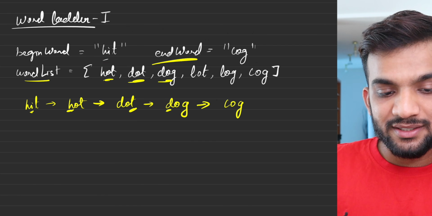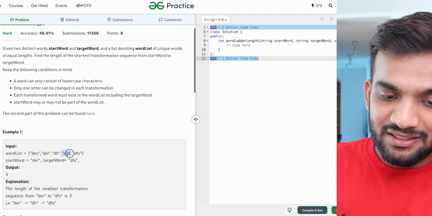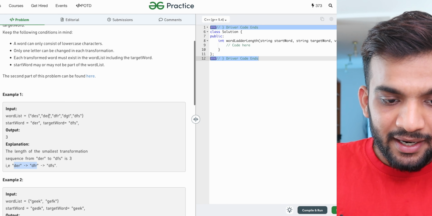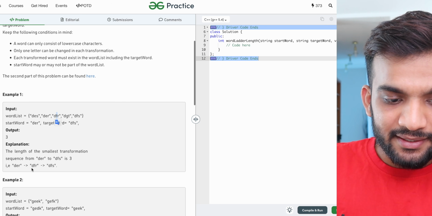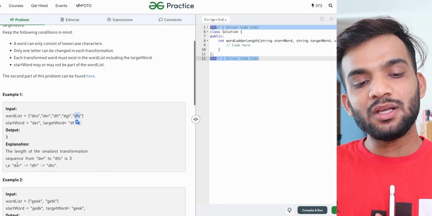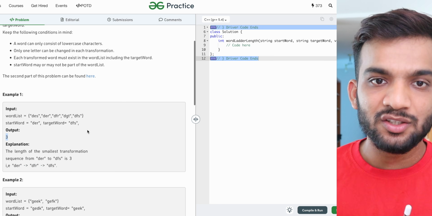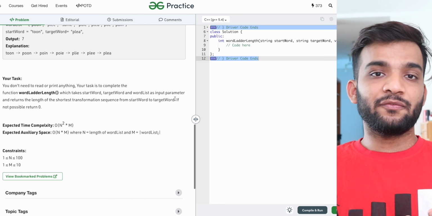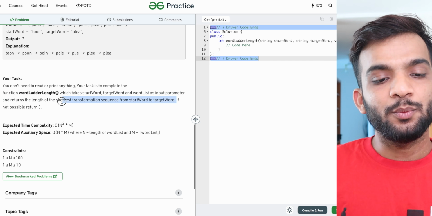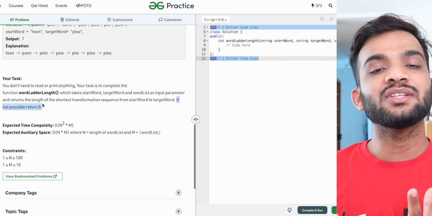If I show you one more example, over here we have the word list as DES, DER, DFR, DGT, DFS. So DER can actually be changed to DFR, and DFR does exist if you see, and then DFR can be changed to DFS, and DFS also does exist over here. So over here the sequence is of length 3, thereby the output is 3. Now what if it is not possible to change a given word to any other word? In that case, you will just return 0, stating that it is not possible. The sequence length is 0.